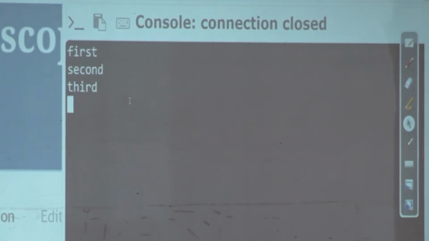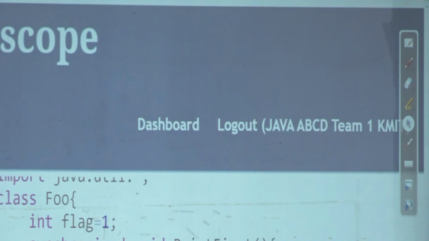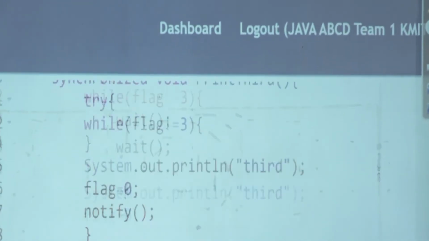Now, before I go through the program again and explain, I'll change the order in which we are starting. And if we are doing it correctly, even if we change the order in which we are starting, I should always get first, second, third. It should not change. That is the beauty of synchronization. Okay, let's go to our code and change it in main.